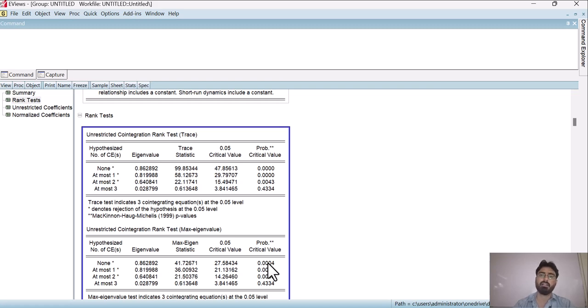So keep in mind, if you are applying the Johansen cointegration test, then your data must be stationary at level. You have to keep the raw data, not the first difference data or the second difference data. This is the precondition for applying the Johansen cointegration test: your data should be raw data, or it should be stationary at level. So this is all for today's lecture.